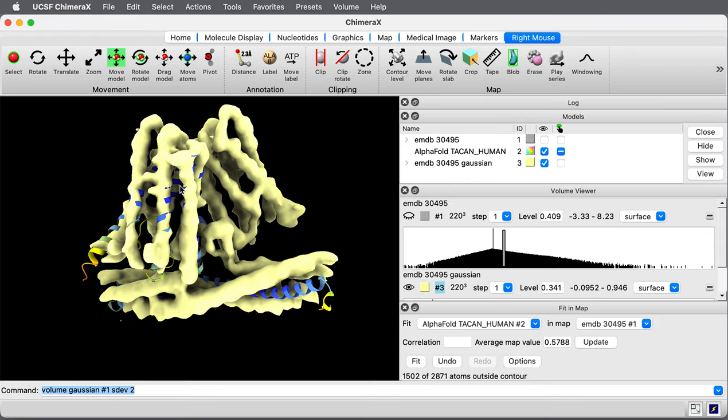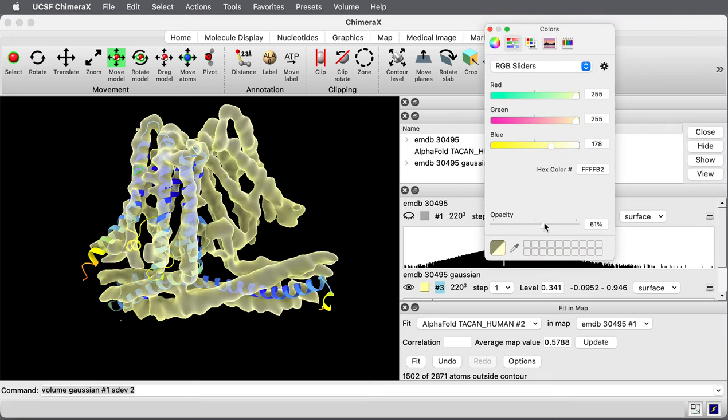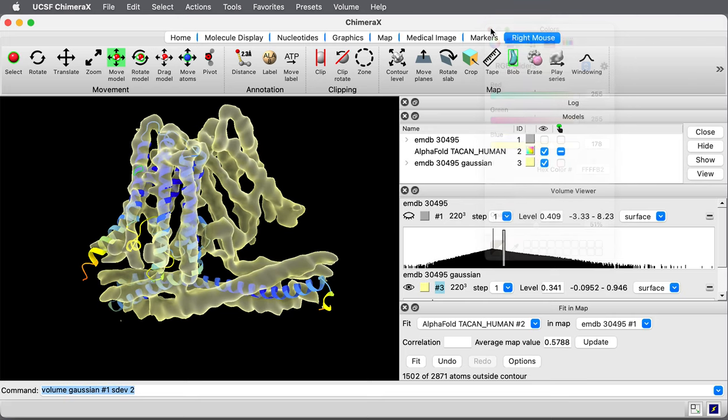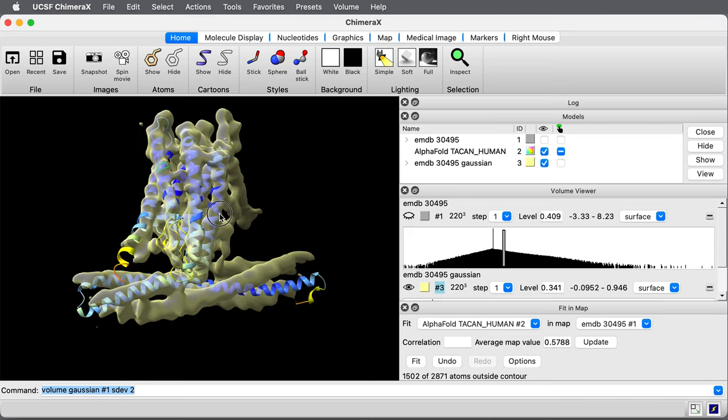Well, actually, we could see better if we made it transparent. So let me make the map transparent. Click the little color button here. It pops up this color dialog, and we'll go like so and make it a bit transparent. Okay. And it looks kind of funny because I had this soft lighting mode, so I'm going to switch back to this simple lighting mode.